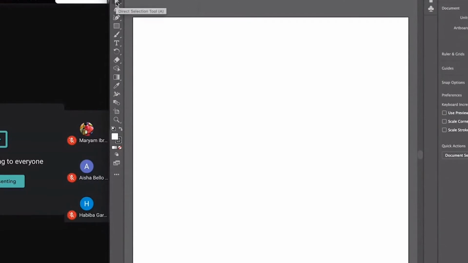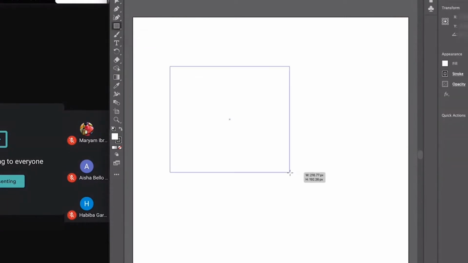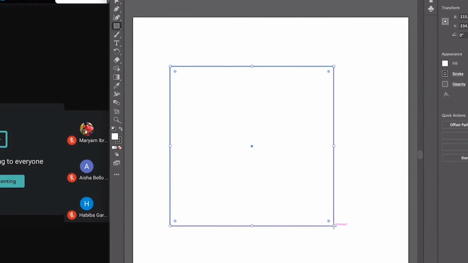Your second tool is your direct selection tool. So to be able to illustrate this, I'm going to draw a square on my canvas, on my artboard. With that, I press this, which is the rectangle, and then I click and I drag on my screen. You click, drag, then let go.